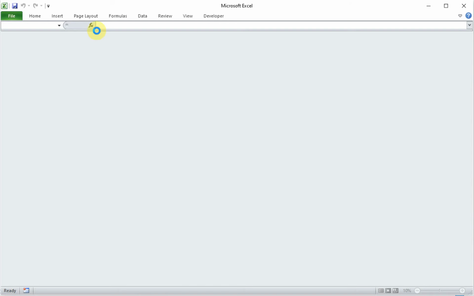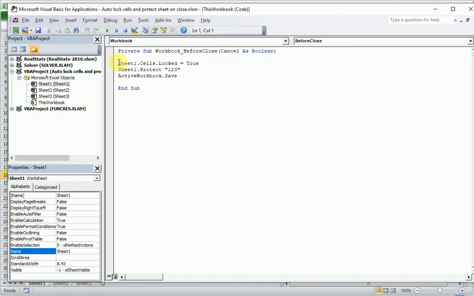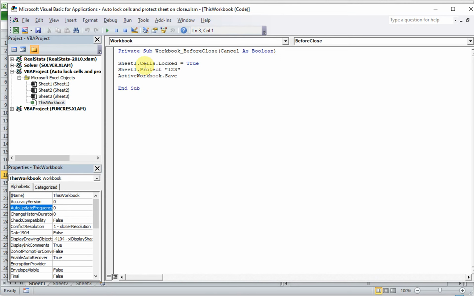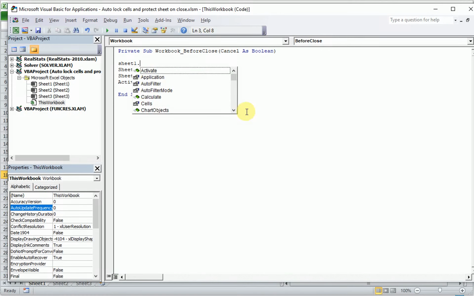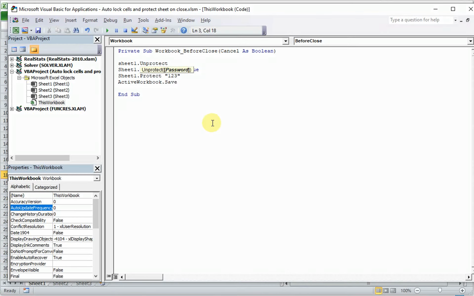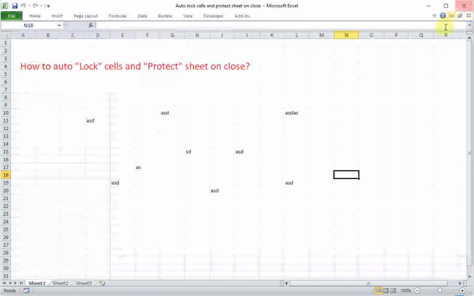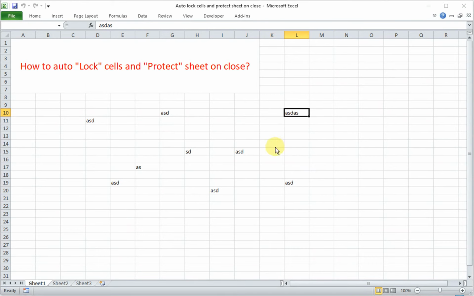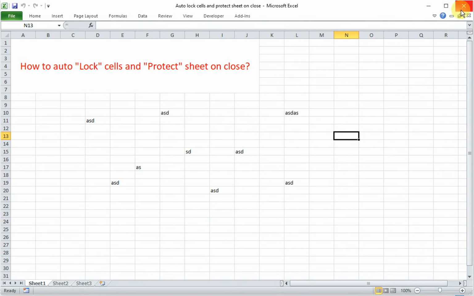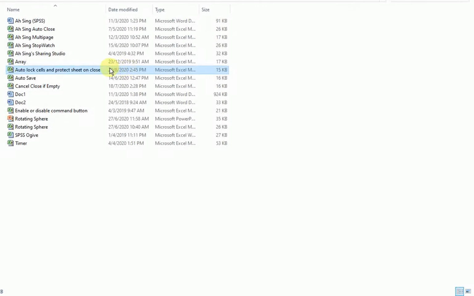So go back to Visual Basic. Before we apply the lock, we have to make sure the sheet is not protected. So we just add Sheet1 dot Unprotect. Of course, we need to give the password 123. Then, see, now it's protected. Now we close, and the runtime error is no longer there.